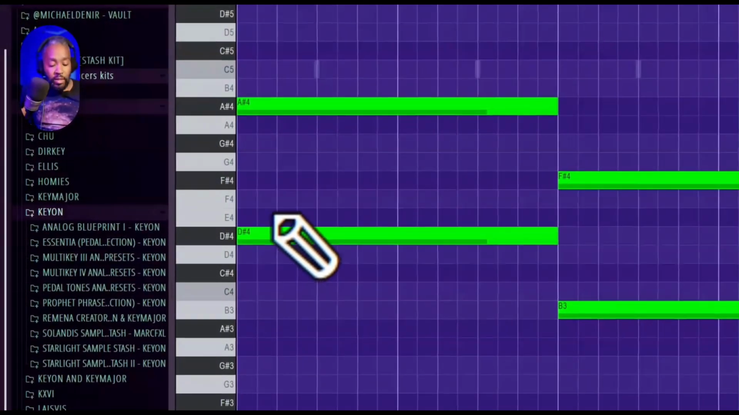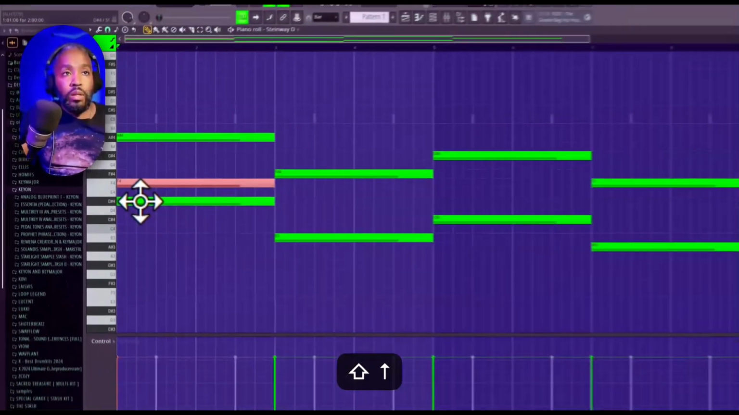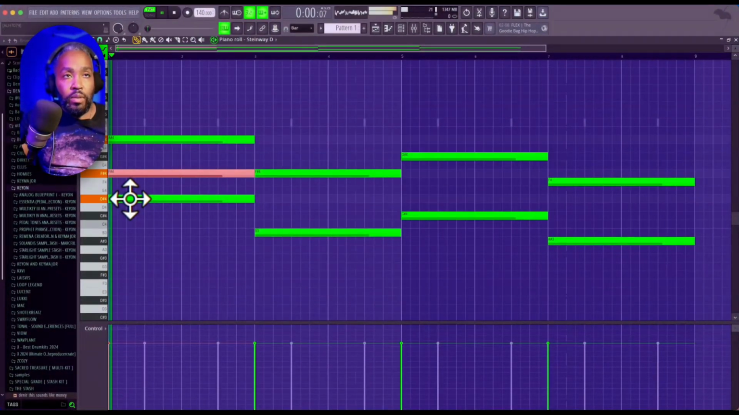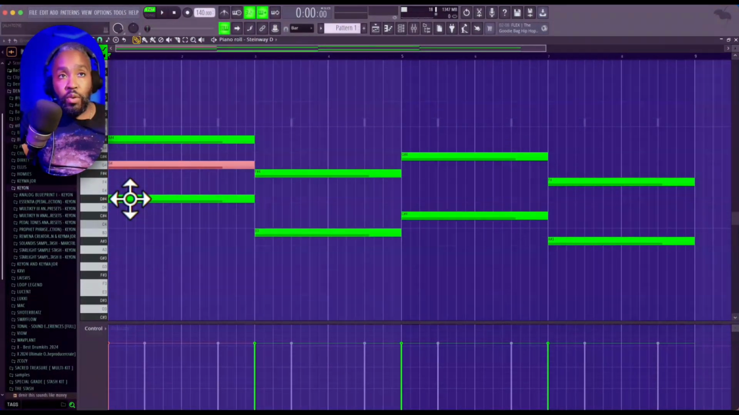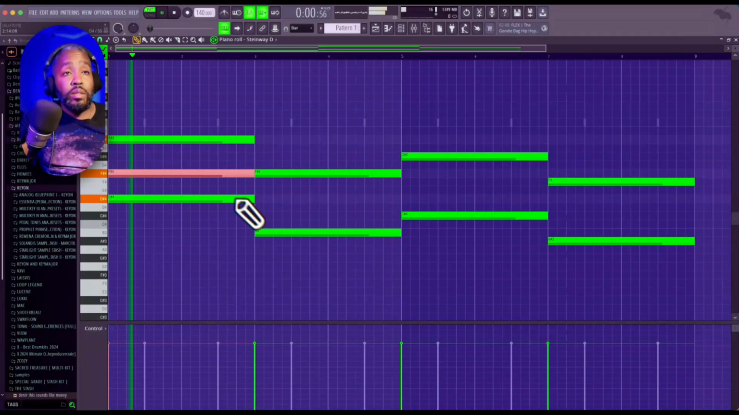So we're gonna erase that. Let's go 1, 2, and that's to get the minor. Go up 1 more, get a major. So pretty much those are the 2 main ones that you need to know, and that's pretty much how you build the chord. So we're gonna use this.